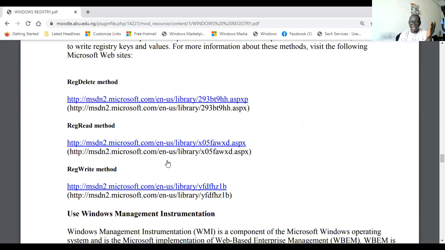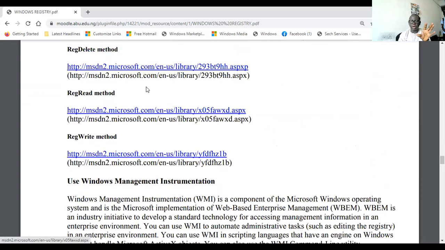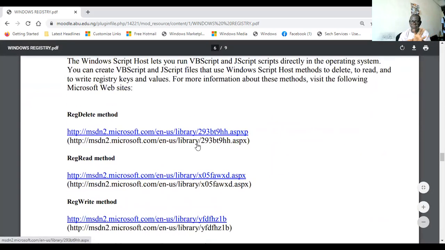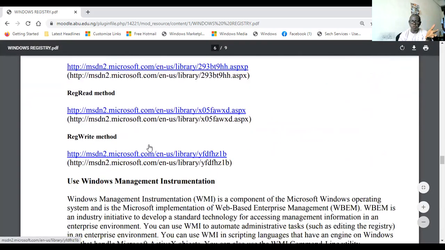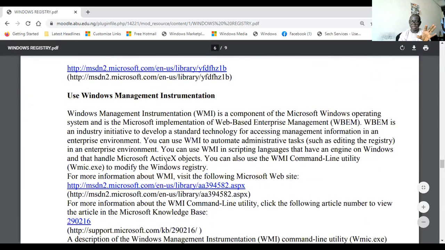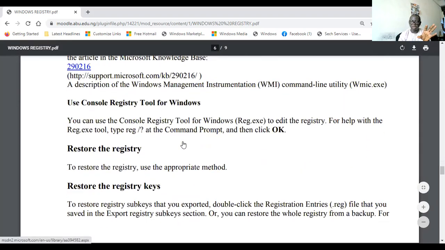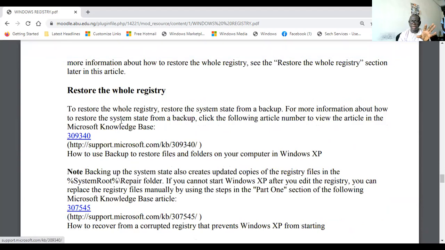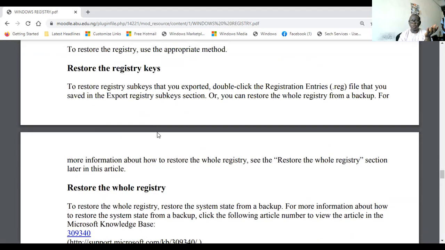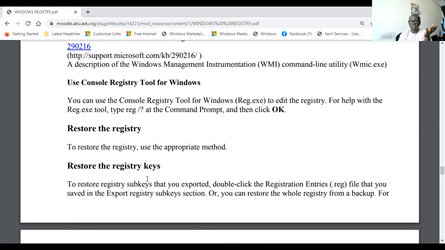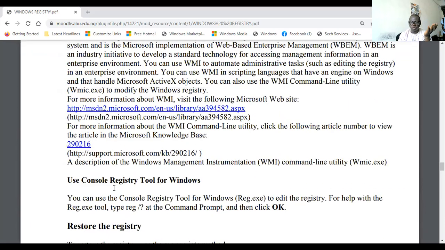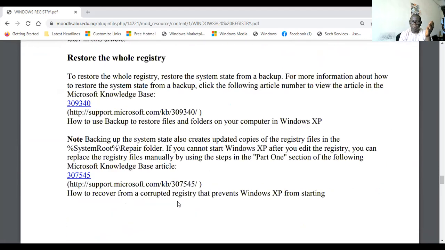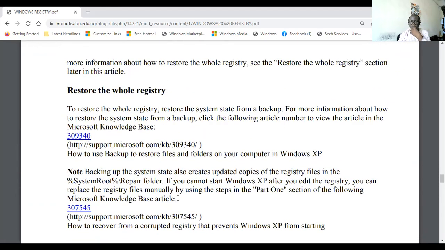So there is a lot of information available for us if you want to do more than what we have talked about. So we can restore a whole registry. You can restore the registry key. You can use the console registry tool for Windows to do all this. So I think I will stop here because we'll not be going into detail here.